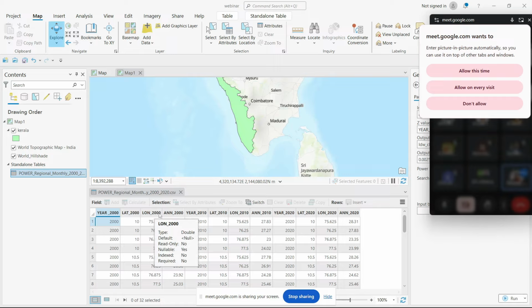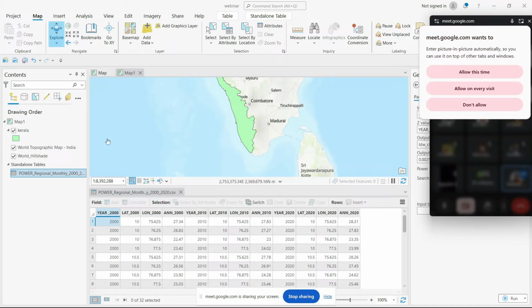It must be kept in mind that for doing interpolation, we need the latitude and longitude of the area, and it's important. Otherwise, we will not be able to do the process. So, we have already added the data, and also the study area I have added.